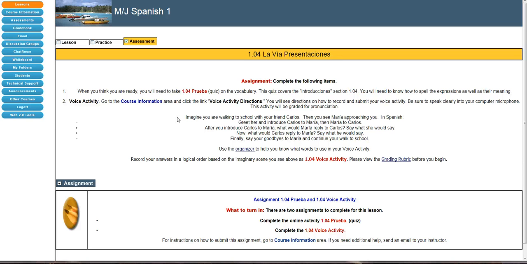It says, imagine you're walking to school with your friend Carlos. Then you see Maria approaching you. In Spanish, you're going to greet her and introduce Carlos to Maria, then Maria to Carlos. After you introduce Carlos and Maria, what would Maria say? How you'd say, nice to meet you, or some sort of phrase like that. And how would Carlos reply? So you're making up a little dialogue that you're going to do.